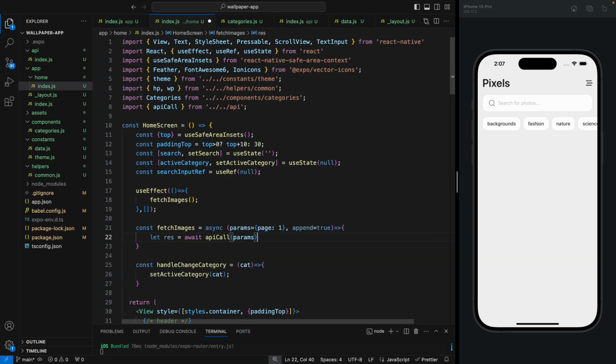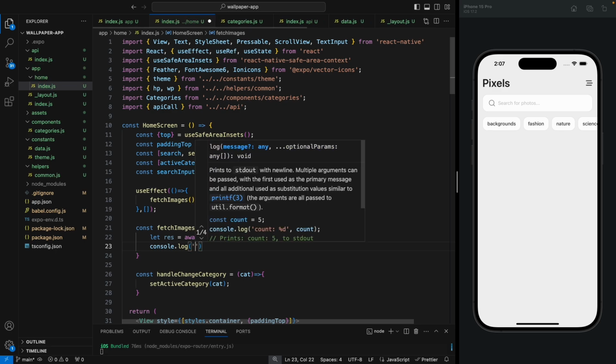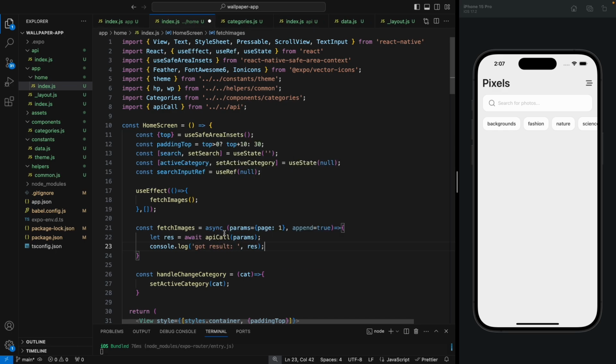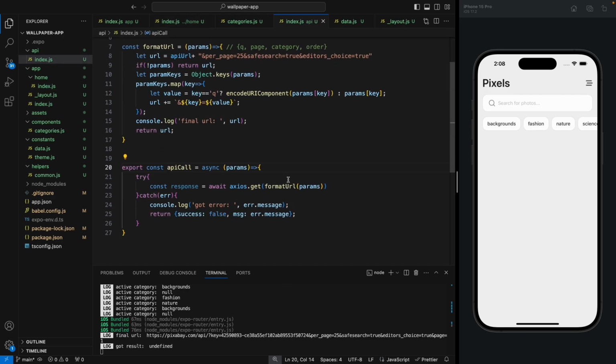By default, if we don't pass any parameter, this will just pass page as 1. So we will console log the result here to see if everything's working. Now we got the results as undefined, which we will check why. And if you look at the final URL, we got the API key, and we got the per page, safe search, editor's choice. And if we look at the end, we got our page as 1 that we passed into the parameters. Now let's see why we got undefined.